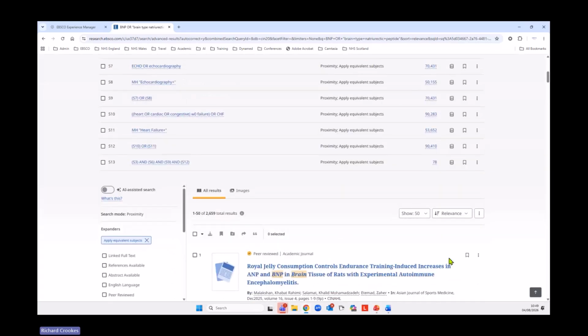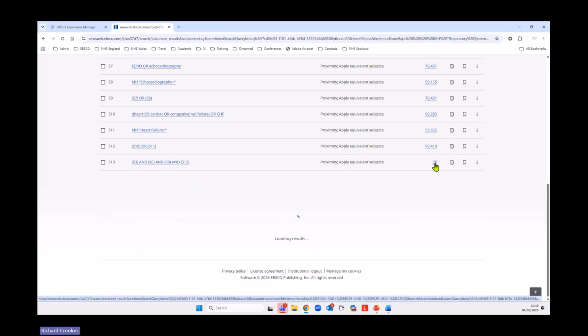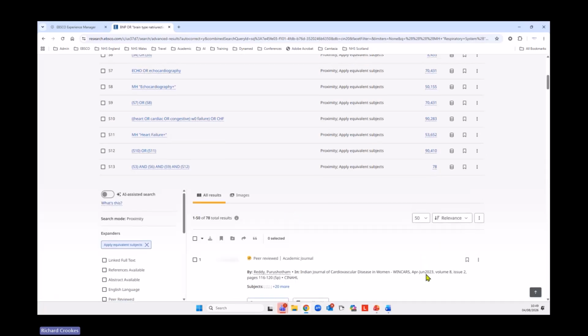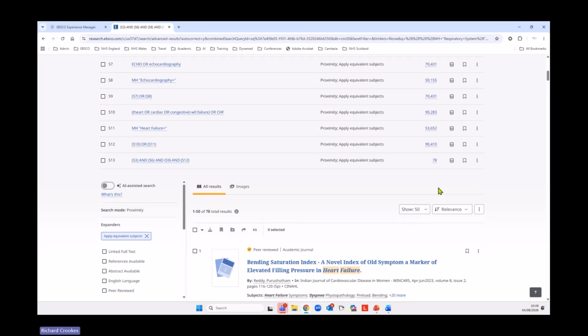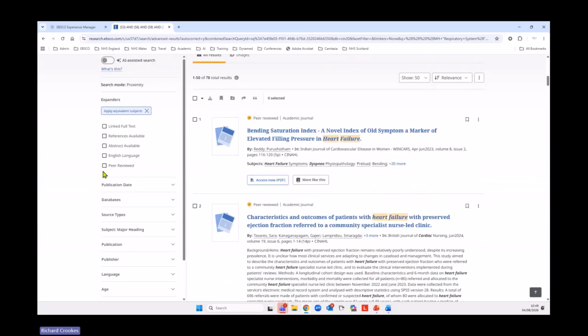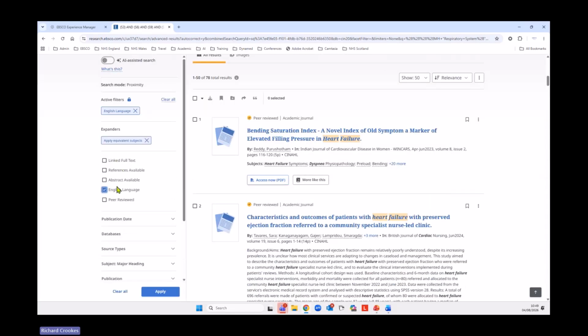Now, obviously, if you want to go back to the final set, then you click on the set number, 78 in this case, it'll take you back to those. Obviously, today we're not going to be looking at saving the records and then processing them because we cover that in part 2. But obviously, if you wanted to apply filters to this, you can. So, for example, if you want English language only articles, you can set English language only from the filter.